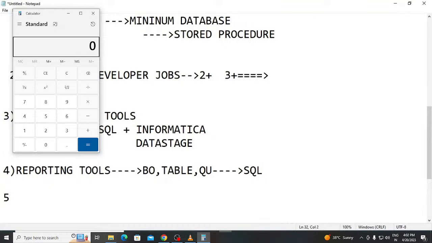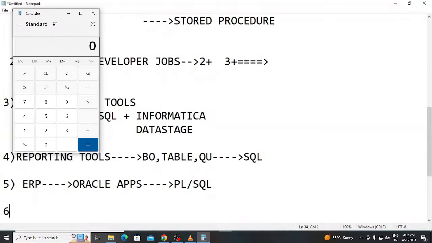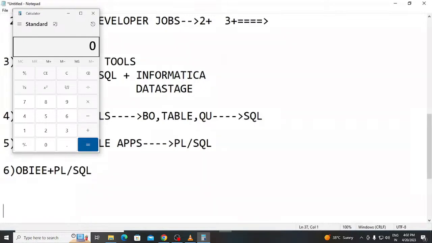Again, some programmers are interested in the ERP side. Oracle Apps is an ERP, same like SAP. Oracle Applications 11i is there. These persons require very good knowledge of PLSQL. Those persons also learn these courses. Again, OBI programmers are there. OBI is a product, and there are PLSQL jobs with it. Those persons also learn these courses.